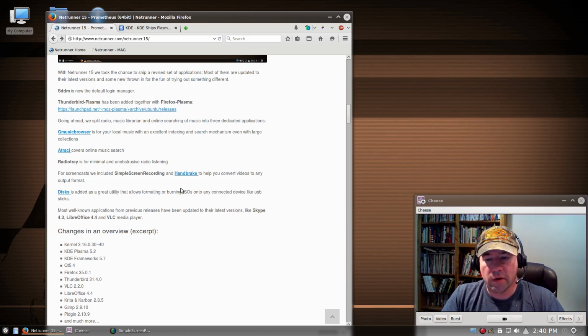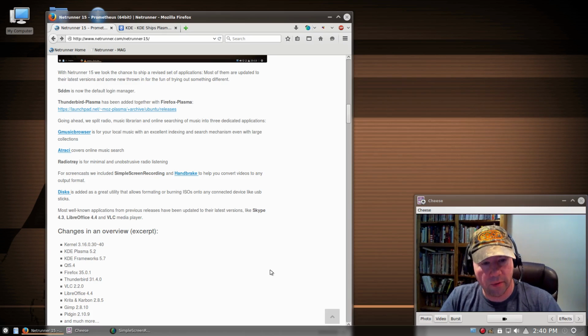Handbrake is included, so if you want to take your DVDs and burn them to your hard drive, which is something that I've been doing lately, I'm taking all those DVDs, so that they don't get scratched up and all that, and burning them to a hard drive that is on our home network, so that no matter what computer you're on in the house, you can access all those movies. And like I said, you don't have to worry about getting those DVDs scratched up anymore, or Blu-rays, either way. So anyway, they got Handbrake included by default.